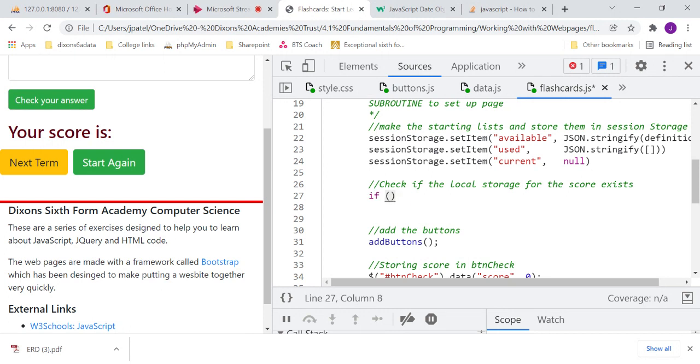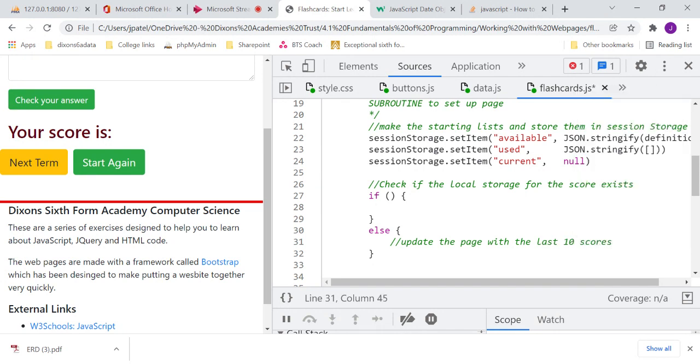So we want to do an if check there, and in the else, we want to update the page. Let's put the last 10 scores. That would be sensible, wouldn't it? The last 10 scores, maybe that's a good idea. Now I'm going to leave you to do this bit, updating the page. We've done lots of updating of the page, so you need to think about what's going to go into that section about updating the page.